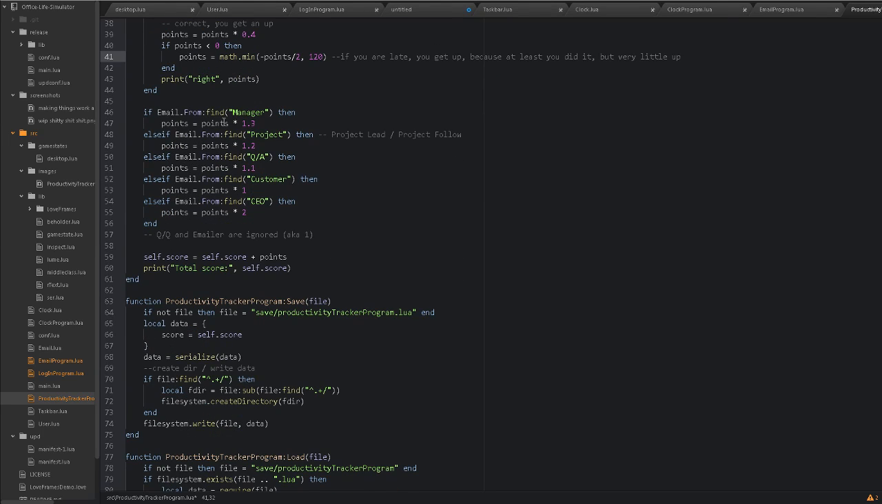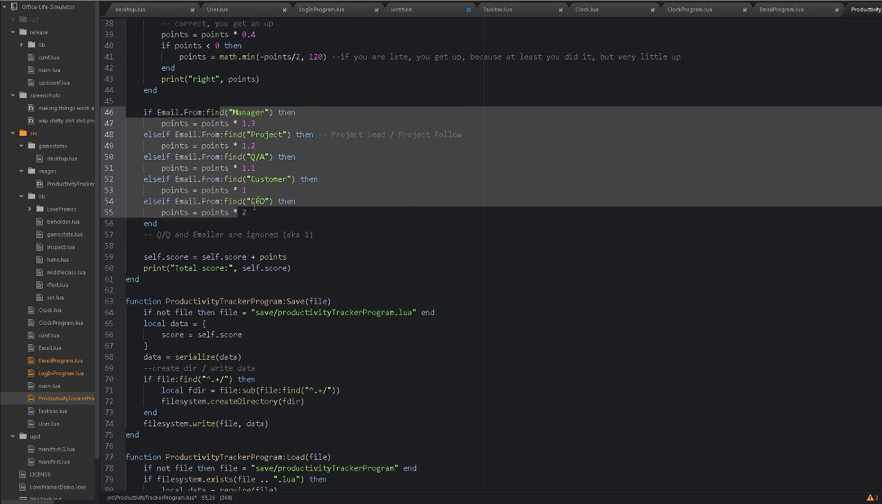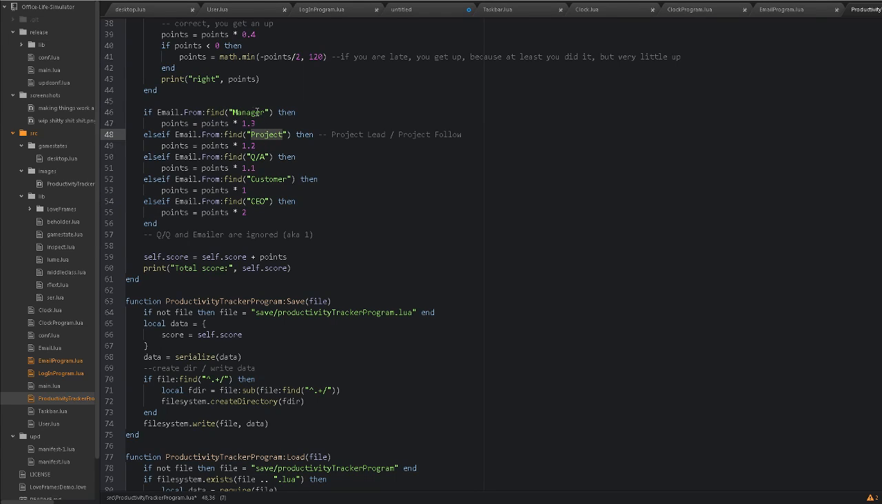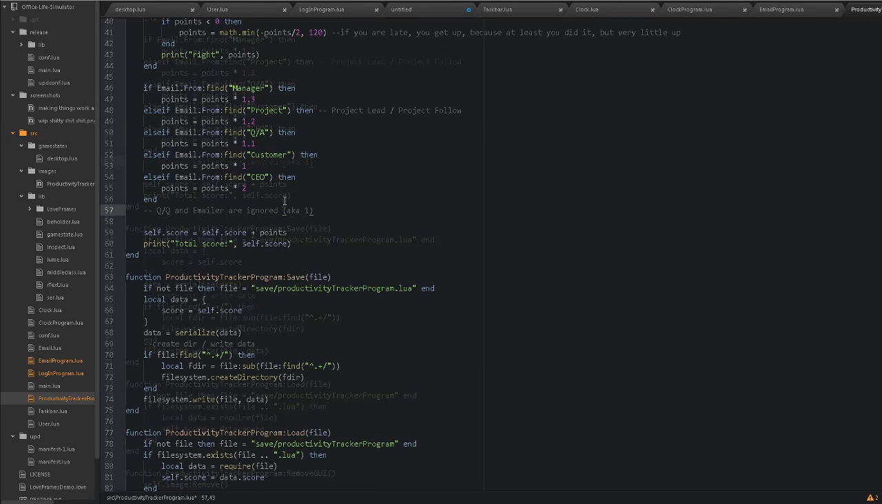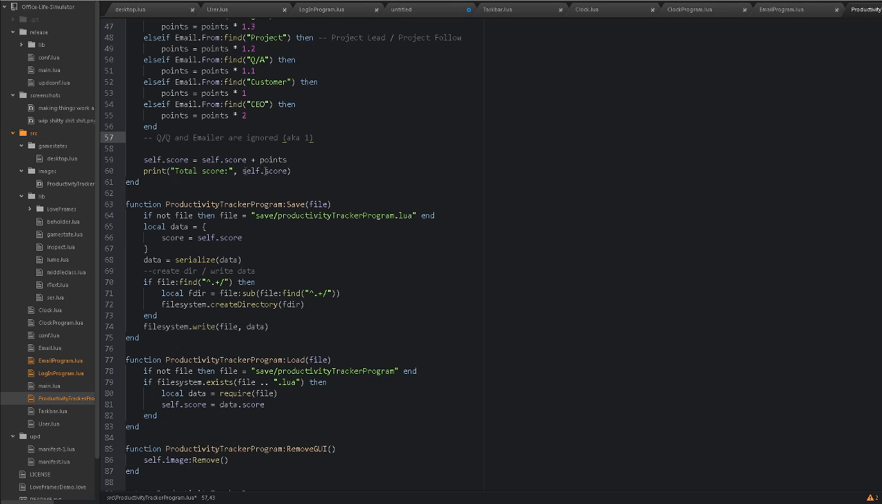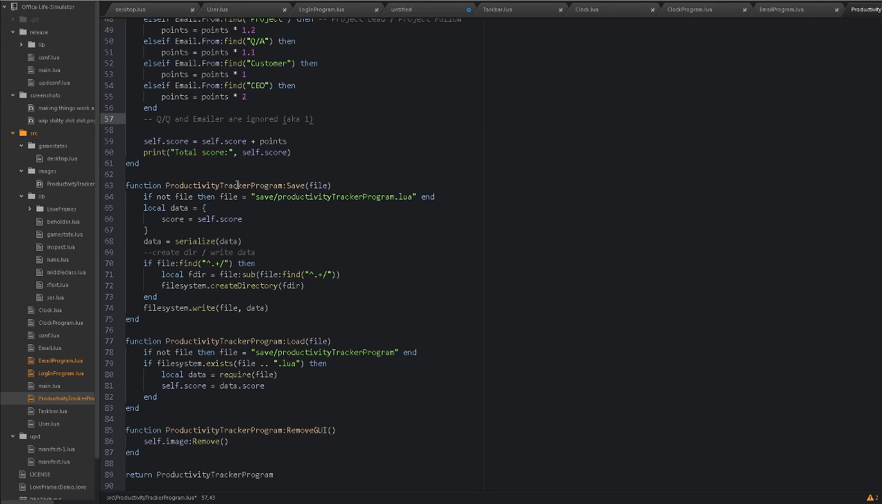Next up, we have a multiplier on that point value based on who it was sent from, because each one might have, oh yes, project lead and project follow. Then we have customer, QA, CEO, blah, blah, blah. QQ and emailer are ignored, aka 1, because there's no multiplier. Then we get the score added with the points, and then of course we have the whole save and load, which literally just saves one value, which is your score. And that's about that.